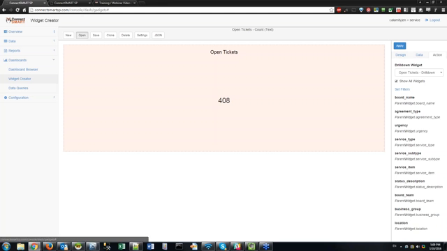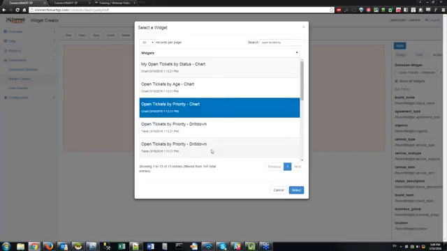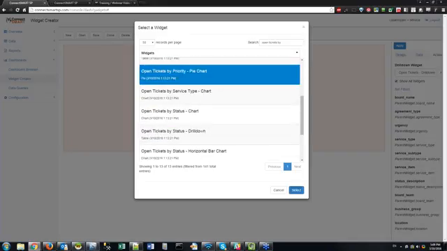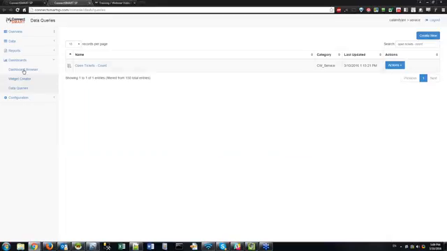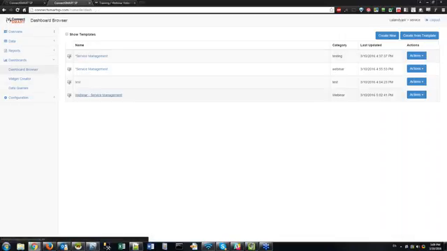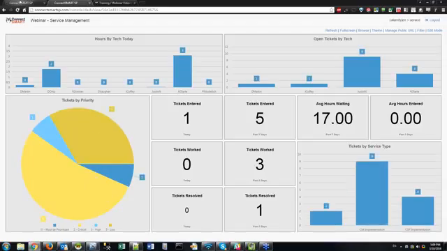Now, let's say that I've got open tickets by status, or let's actually do the open tickets by priority that I have as a pie chart here. So this one's a pie chart. Now, I can switch from a pie to a donut, but I can't switch from a pie chart to a bar chart. So if I want to have a tickets by priority in a bar chart instead of this pie chart that we've got here, I want it to look more like this guy.